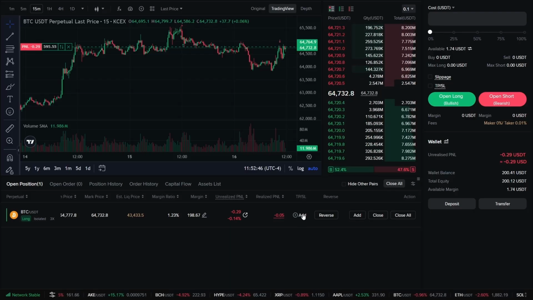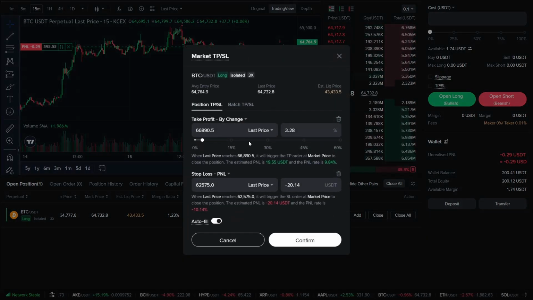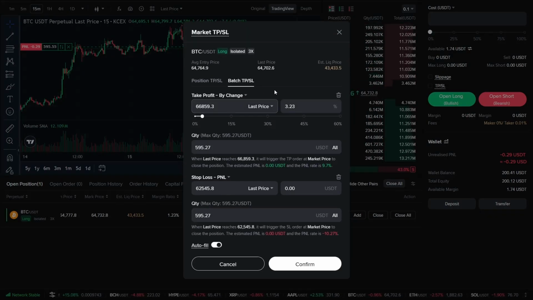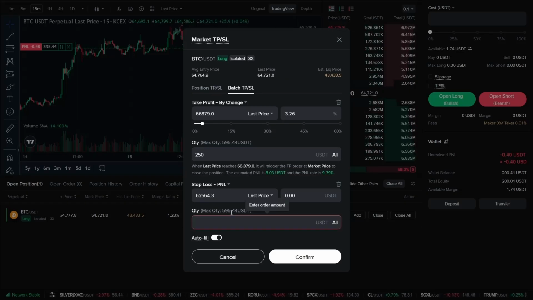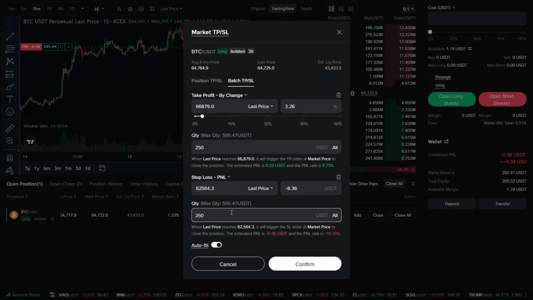Again, we're going to click on add under take profit and stop loss, but instead of our full position, we're going to click on batch. Using batch allows us to choose how much of our margin we want to include in our take profit and stop loss order. So instead of our full position, I can create take profit and stop loss orders on just $250 worth of our position.